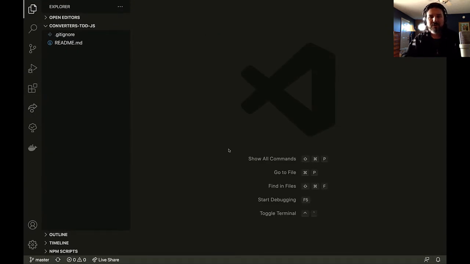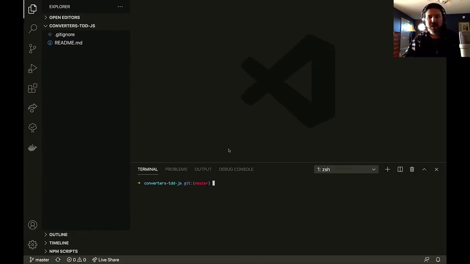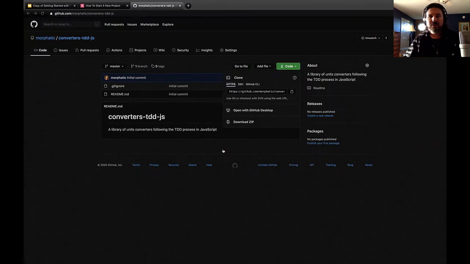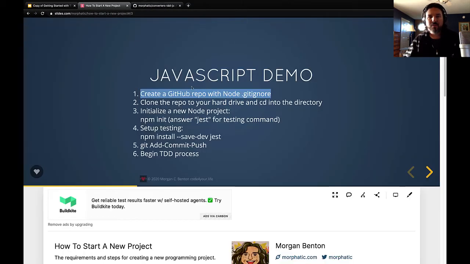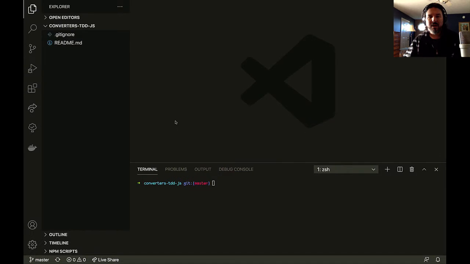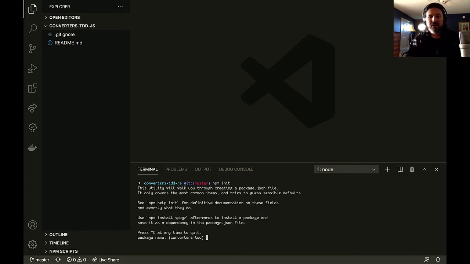Going to go full screen, going to open up my terminal, and now go to the next step, which is to initialize a new Node project by typing npm init. So here in the terminal inside of VS Code, npm init, and go through the steps.